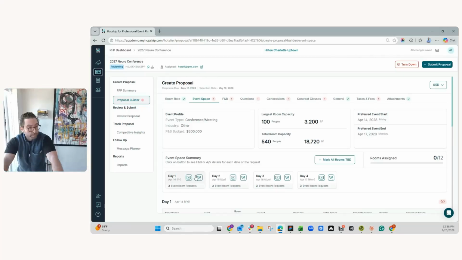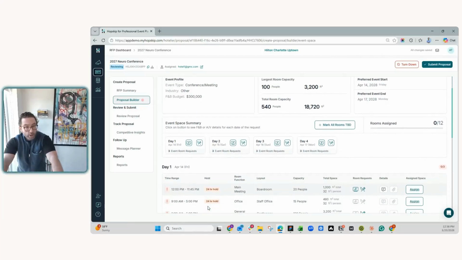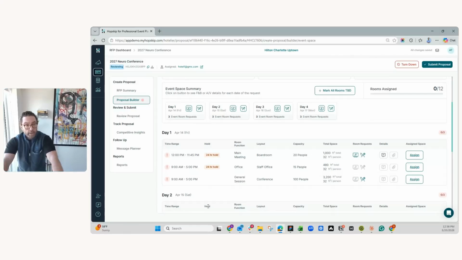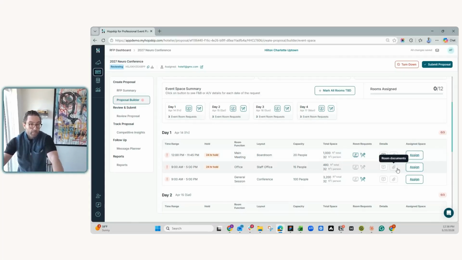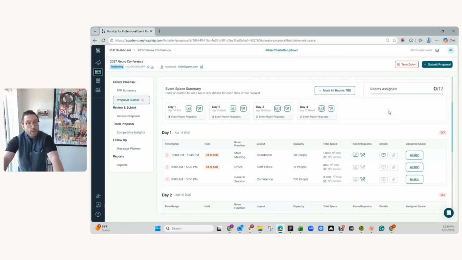My event space tab is where, depending on if you filled out your hotel profile, specifically the event space, this tab could take you very, very quick. So let me back up for a second. What this section of the RFP is requesting is where the planner's communicating to you their meeting space requirements. Planners are requesting you to provide a meeting room name to assign the meeting room.